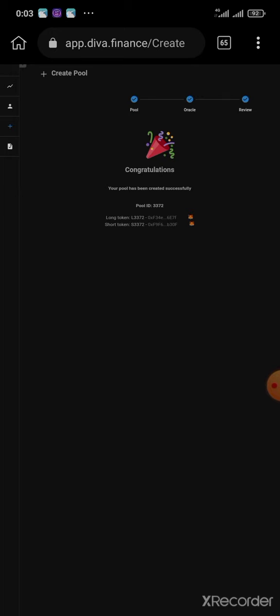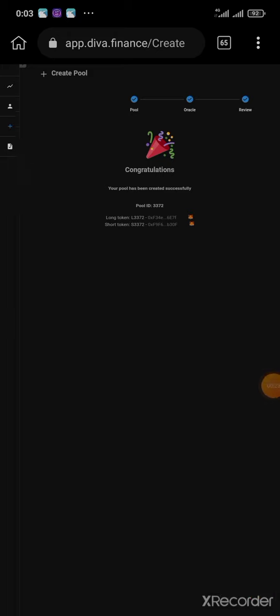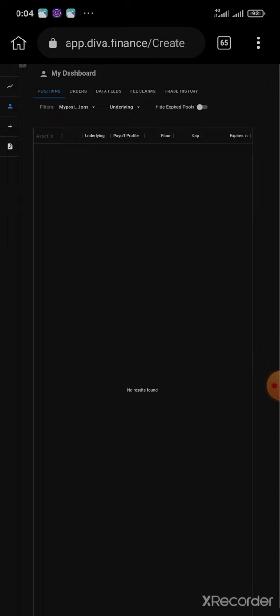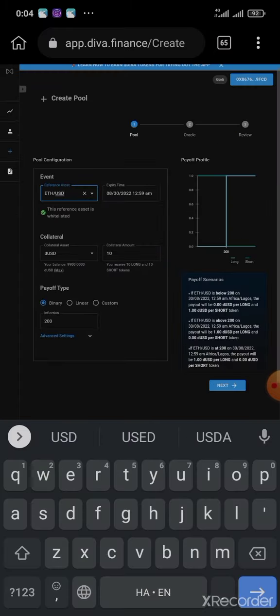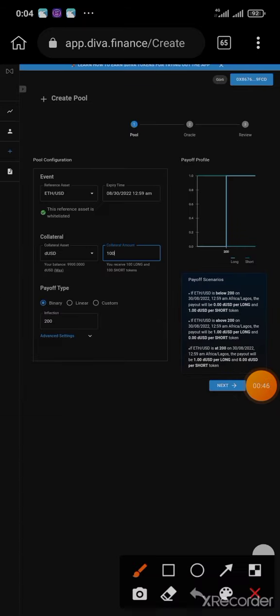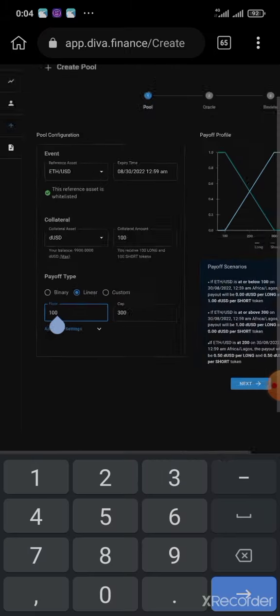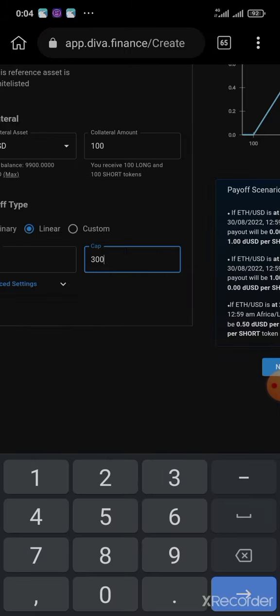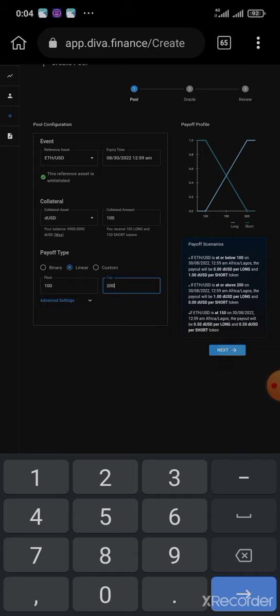The next step is to create another pool, which is called a linear payoff. So come and click on this create pool, this plus sign. Click on it. After you click on it, now you have to change this to Ethereum USD. Then change this collateral to 100. After you change this collateral, then you have to change this payoff type from binary to linear. Click on this linear. After you click on this linear, you have to change this cap to 200. After you change it to 200, then now you can click on this next.